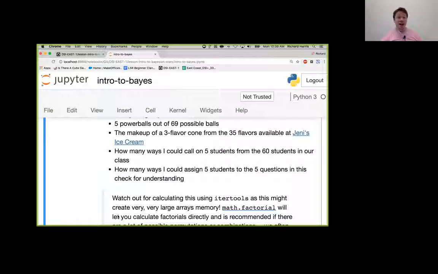Awesome. Yeah. In my conception of it, I'm going to assume that I don't care who does which question. So I too picked a combination, but there's also an element of, well, maybe I want to call them in a specific order. And that takes us down to this last one for New York City, which is how do I assign 5 students out of the 60 we have to the 5 questions we have in this check for understanding? So New York City, take it away.